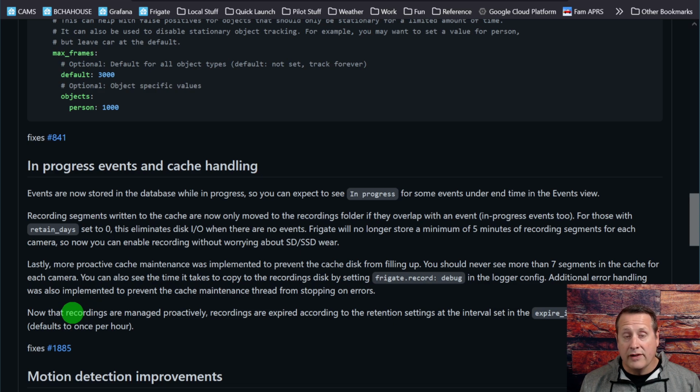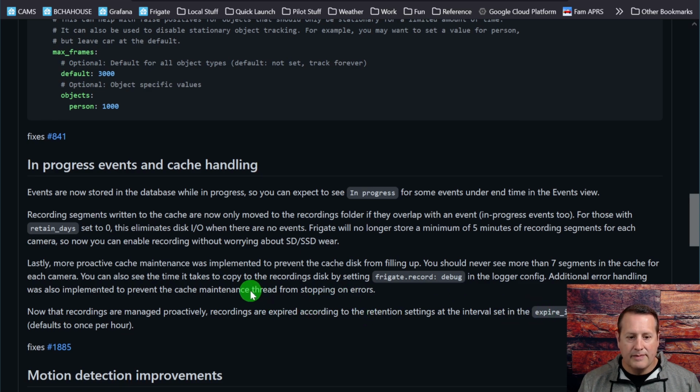Now that recordings are managed proactively, recordings are expired according to the retention settings at an interval set in the expire interval setting. It defaults to once per hour. So now you're getting rid of recordings every hour on the retention. If you have your retention set to 5 days, recordings from 5 days and 1 hour ago, and anything prior to that, will be deleted. So that's where you would set your expire interval.